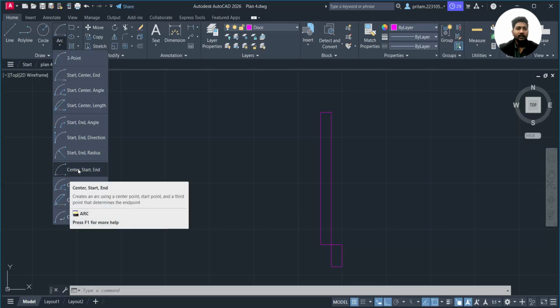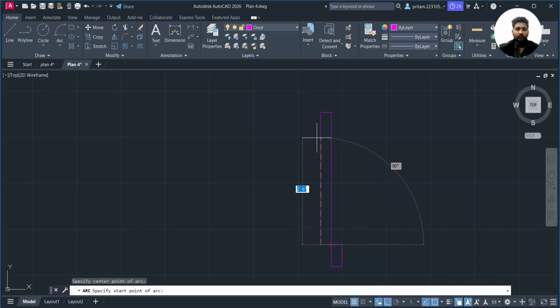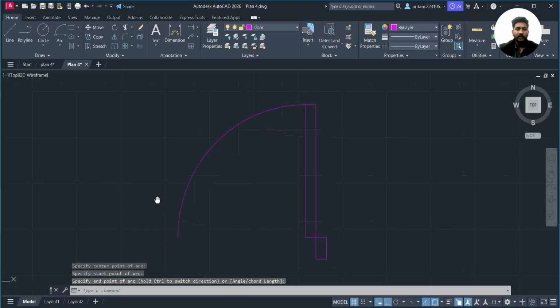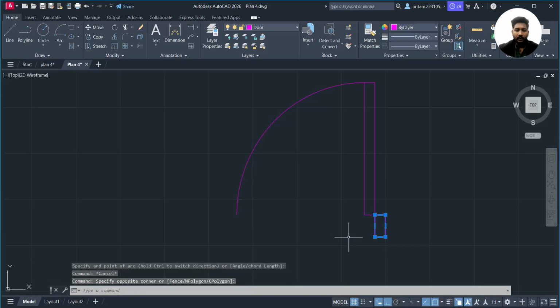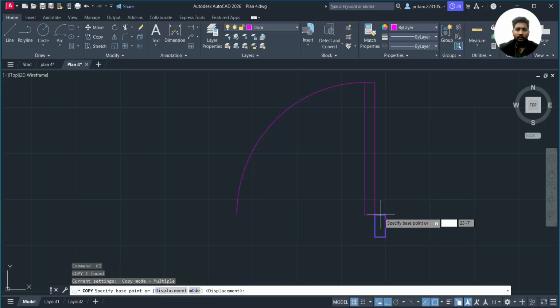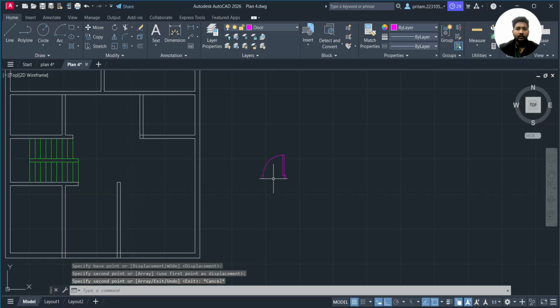We have to choose the center, start, end option. We choose it. Then we have to choose this first end base point, and then choose this point, and just drag it forward. We should be in the ortho mode. Just drag it, and you can see that the door has been made. In the same way we have to add this part also. CO, enter, and we will just drag this part, and you can see that the door has been made.